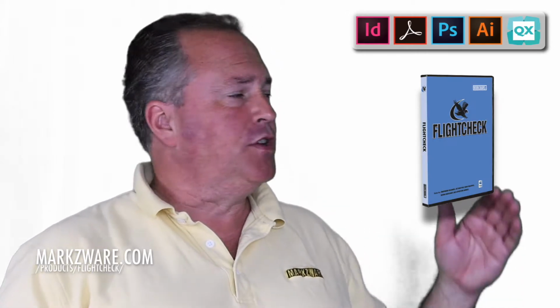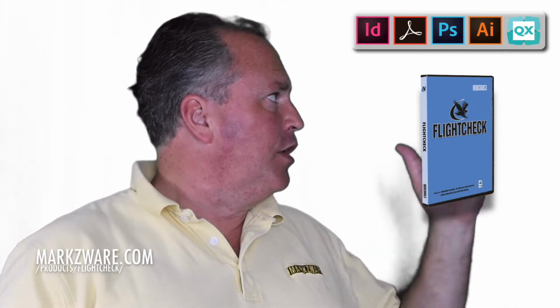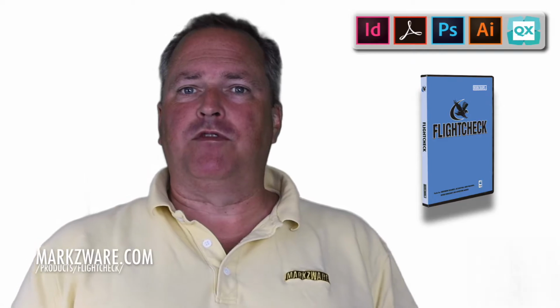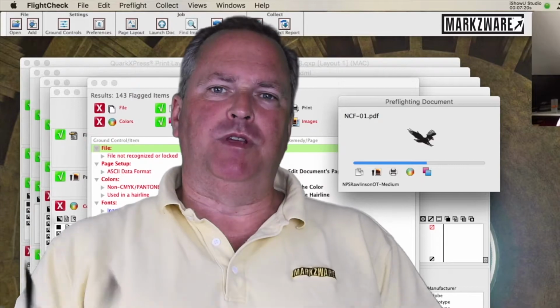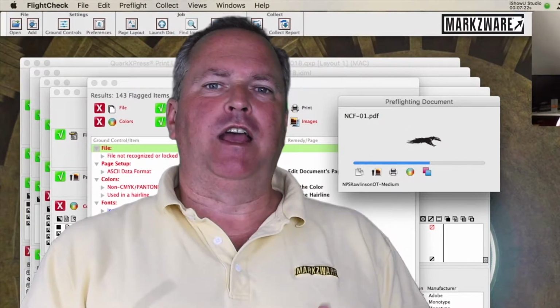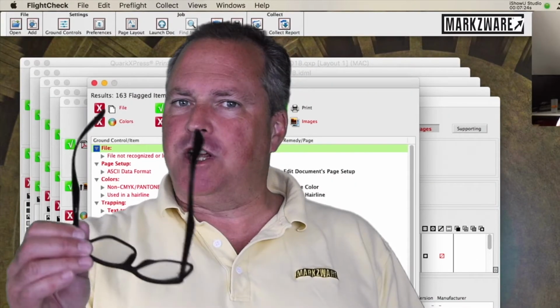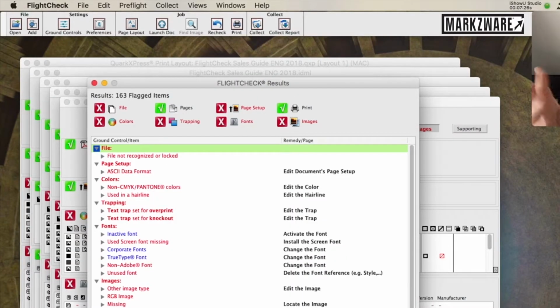FlightCheck also supports Adobe's InDesign, Illustrator, and Photoshop Creative Cloud 2018 and lower. So FlightCheck is a real workhorse that will handle all of the major desktop publishing applications out there. QuarkXPress 2018, Adobe InDesign CC 2018, and lower, from all those versions. It'll even check individual files.